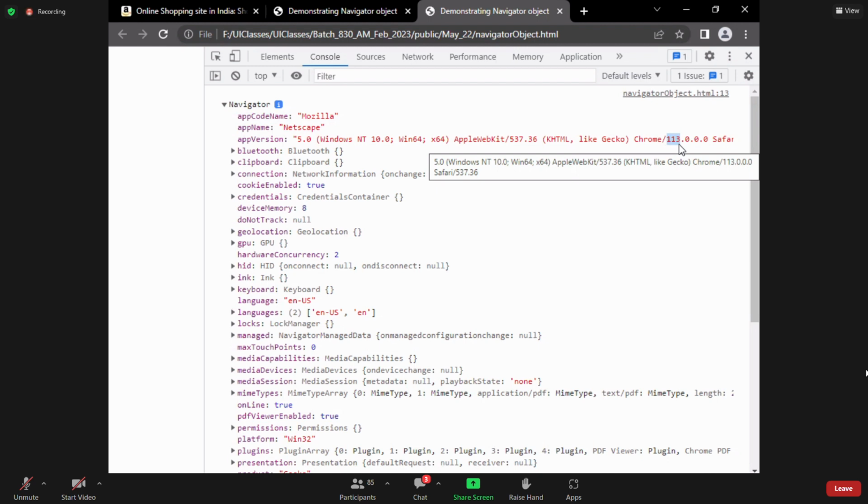Implies that it automatically understands which version you are using. How come? It is under the navigator object. See, under the navigator object, it automatically says that the current system is using the Chrome browser with a version of 113. In the same way, what is the operating system? Windows NT 10 is being used. So every other piece of information is available.